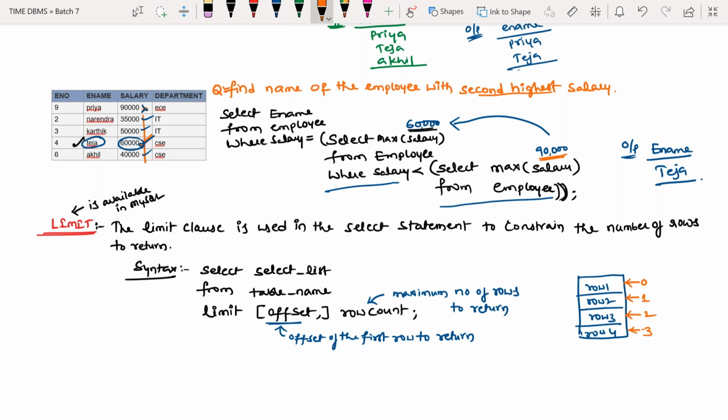If I specify offset value is 1, it is going to select the first row, with the offset value 1. This row is going to be selected. And the row count means how many rows to be returned. If I say offset is 1, row count is 2, it means offset 1 is for row 2, and from there it has to return 2 rows in the output. Okay, this is the row count.